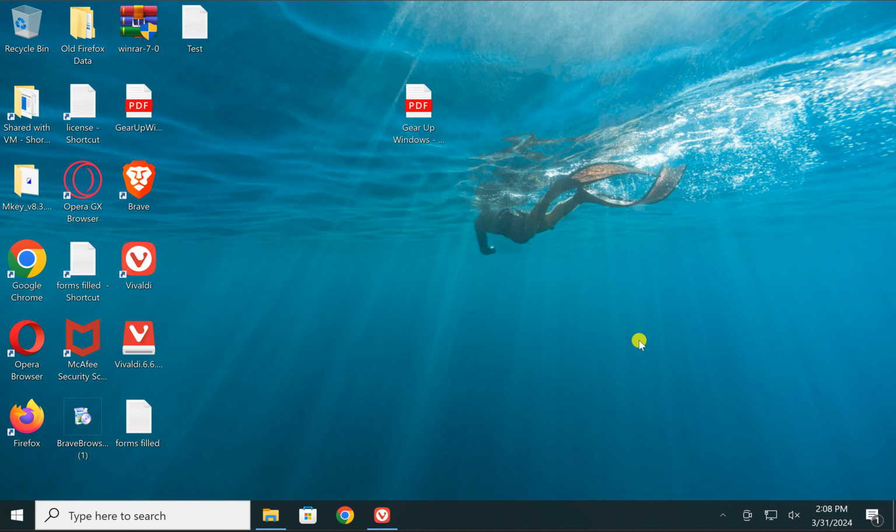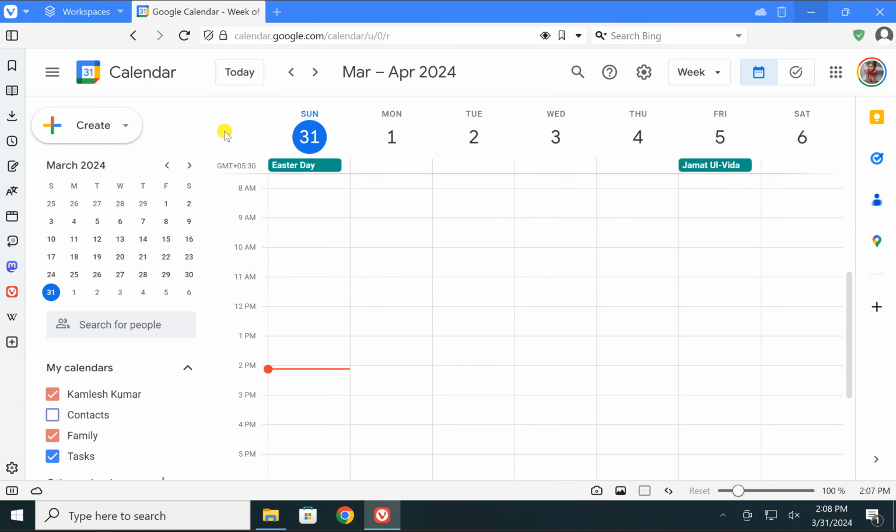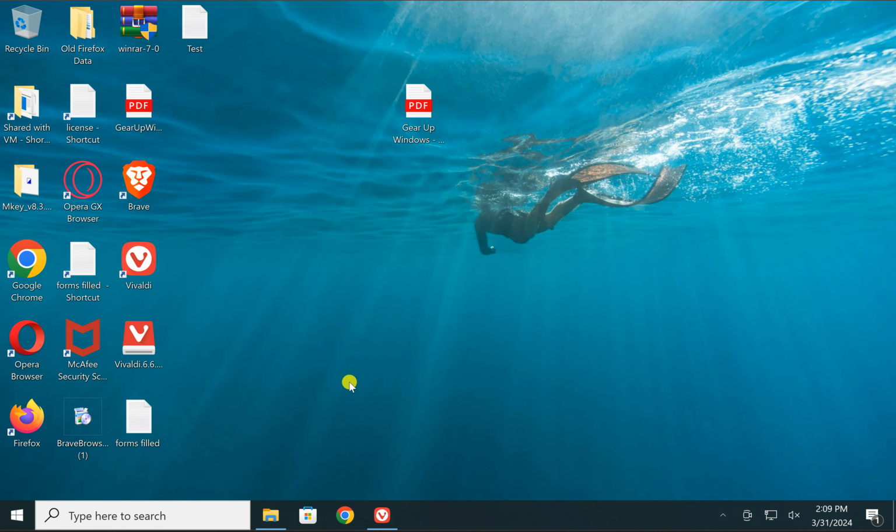In this video, we will guide you on how to pin Google Calendar to Windows 10 taskbar using Vivaldi browser. For this, first open Vivaldi browser and visit Google Calendar website and then sign into your account. Then minimize this one window.